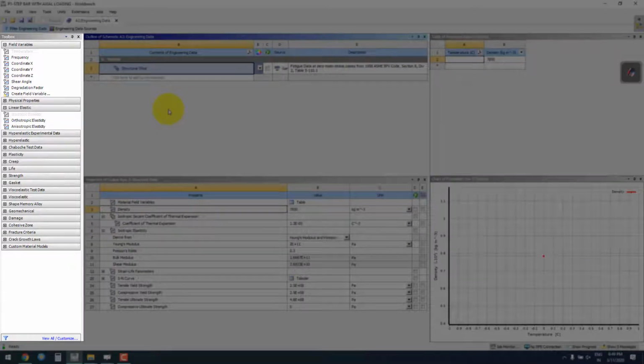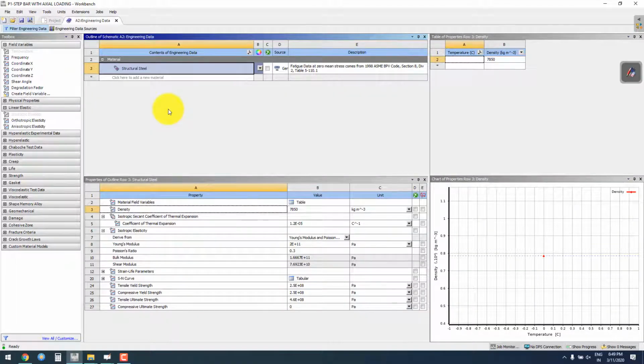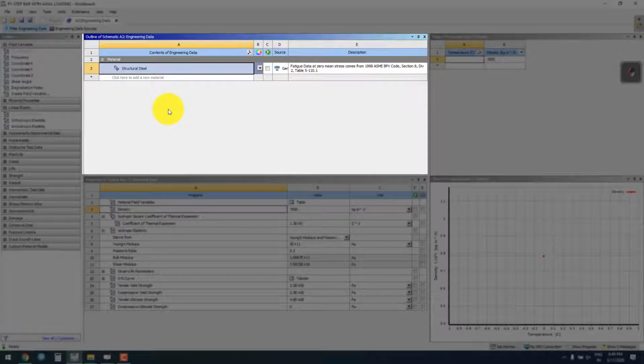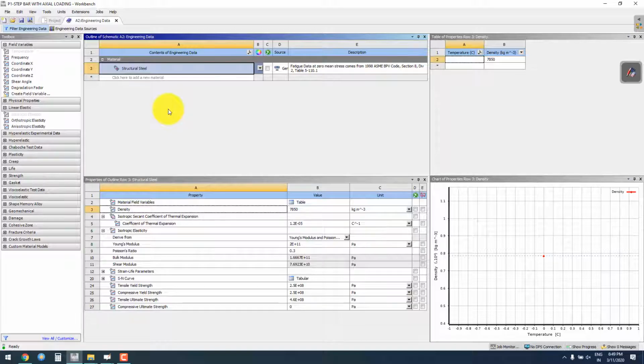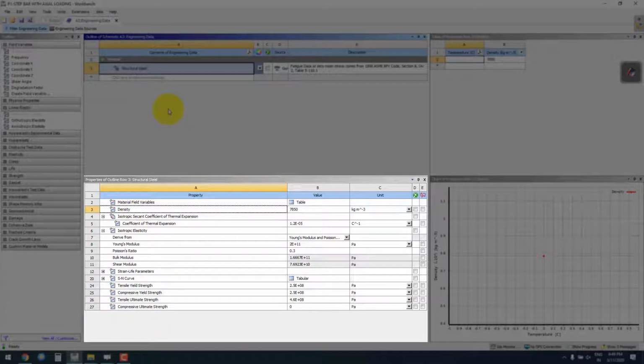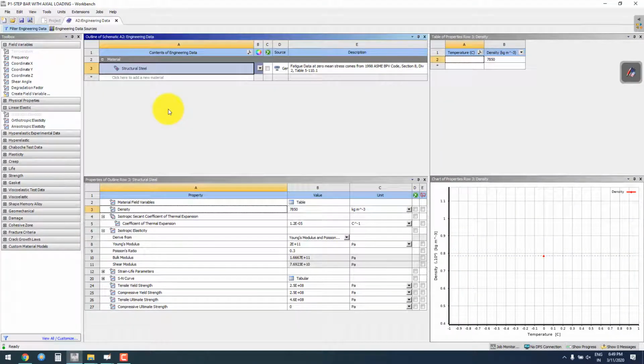So left hand side is a toolbox where project material properties are listed. This is a project material list. By default, in a static structural application, ANSYS Workbench considers structural steel as the default material. Below is a property table of the material on which you are right now.